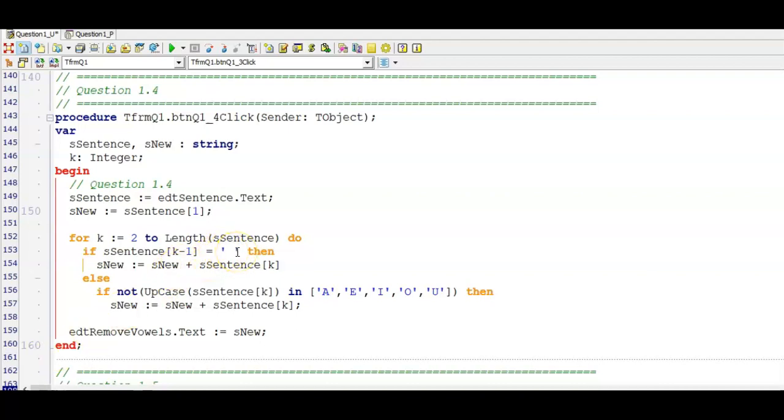So that's why I'm looping through my sentence and I'm testing if the character before the character I'm at the moment is a space. If it is a space, I'll just add the character. If it's not a space, I'll go to this if statement here and test if it's not a vowel. If it's not a vowel, I'll then add this character to the sentence.